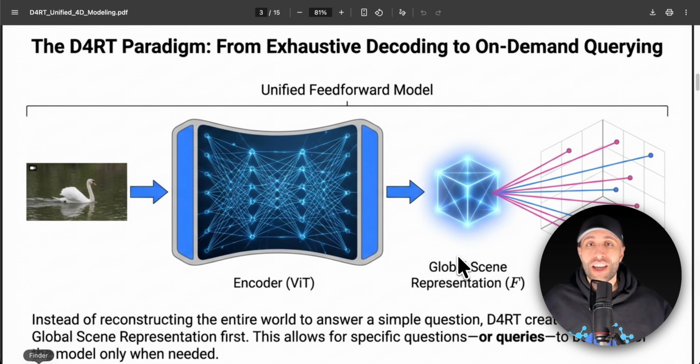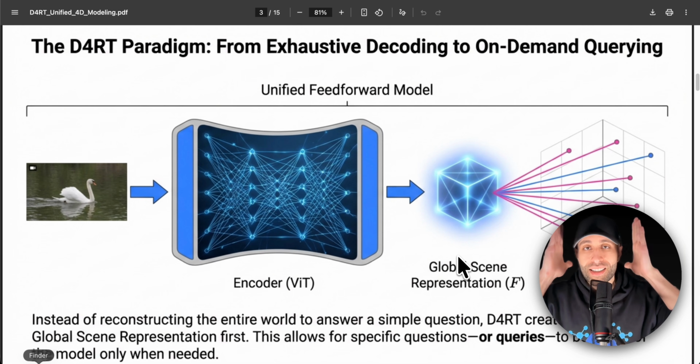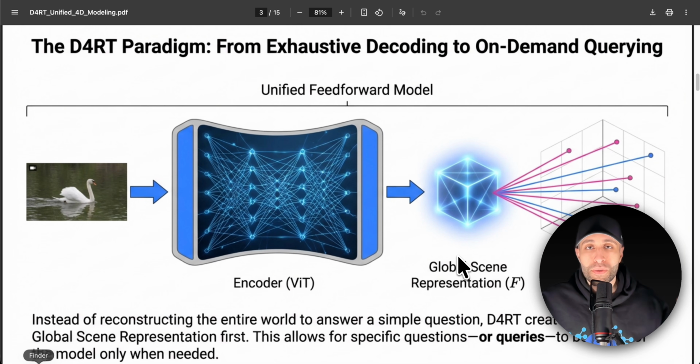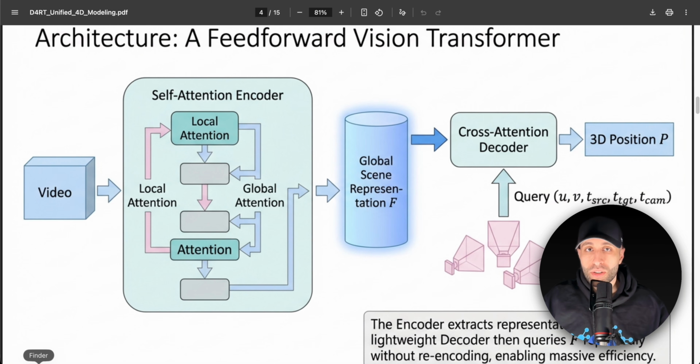So all the 4D representations come from a single model, a single approach, that gives us depths, 3D trajectories, point tracking, point reconstruction, and everything that we just discussed. Here's a better demonstration of what I just talked about, which is a feed-forward vision transformer that takes your video. It has the self-attention encoder, and this is the global scene representation that I just talked about. And then through the cross-attention decoder, we call it cross because queries come in as an input, and the global scene also comes in as an input. So cross-attention is applied here to get the 3D position from the thousands of queries we ask for the given pixel.